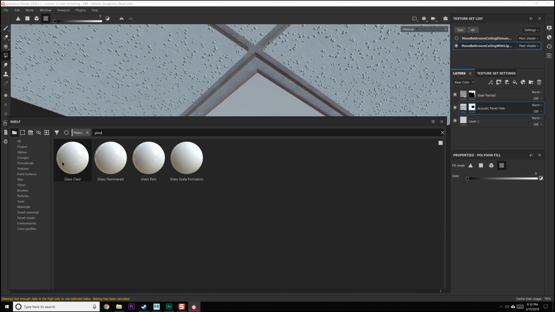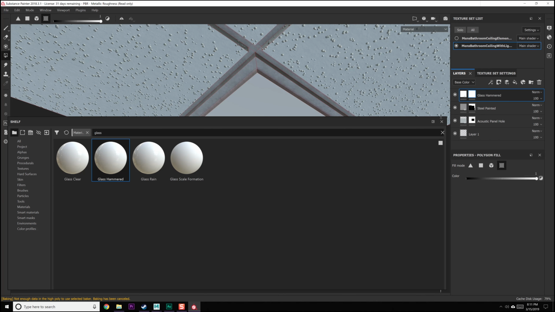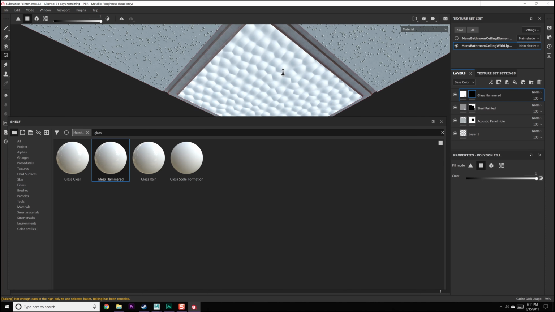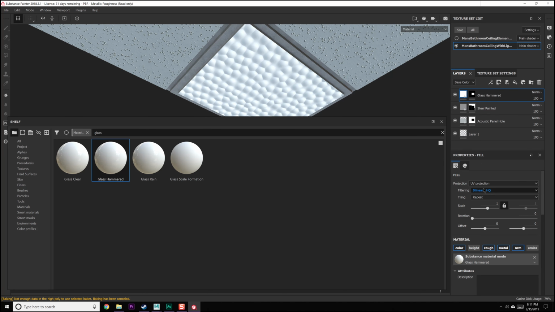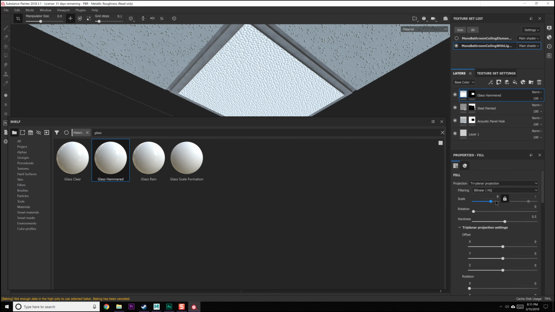So let's see, we have glass hammered. So let's bring that in here and let's go ahead and toggle and make that a black mask and also bring that on just right there. Now we're going to want to adjust things, so we can go to triplanar, which is way too big. This is probably going to need to be something like 8 maybe, possibly even higher.